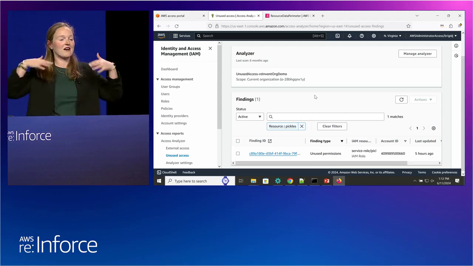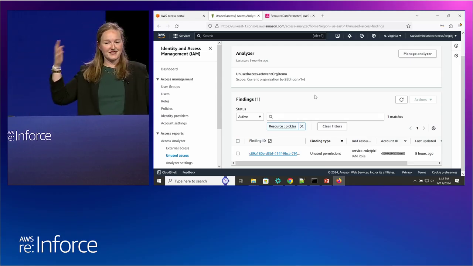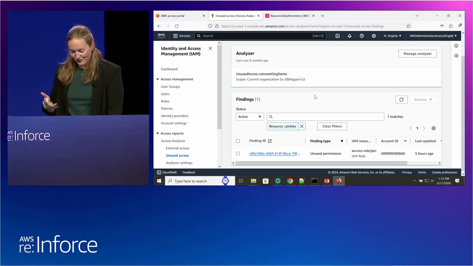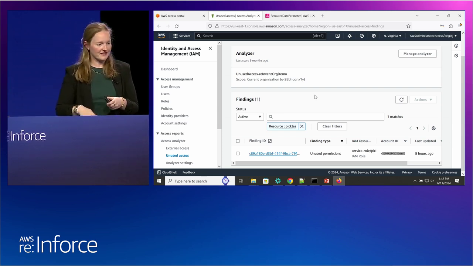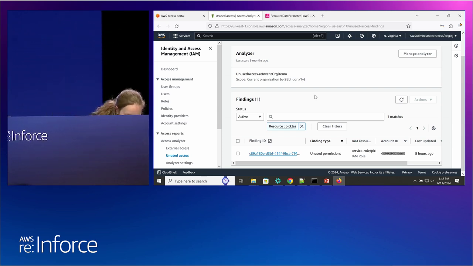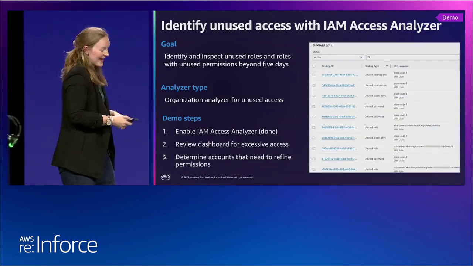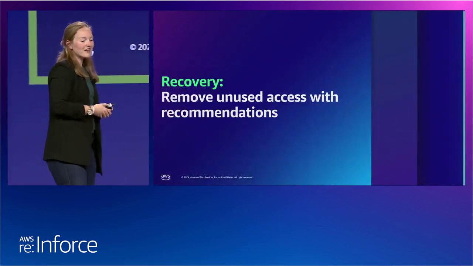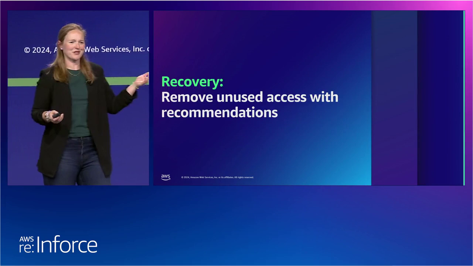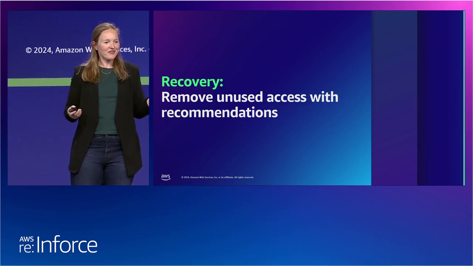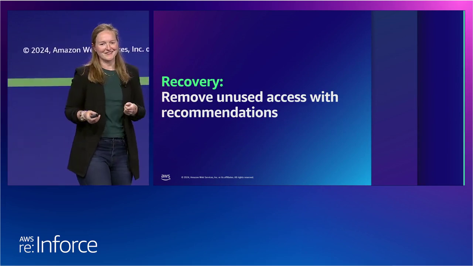So I want you to remember this. So this is up at the org level. I'm a central security person, and I've seen that Pickles has a role that's unused. Not cool, Pickles. Not cool. So what are we going to do about that? Well, we're going to remove unused access. And you're like, Bridget, this is recovery. Removing unused access sounds hard. It sounds scary.